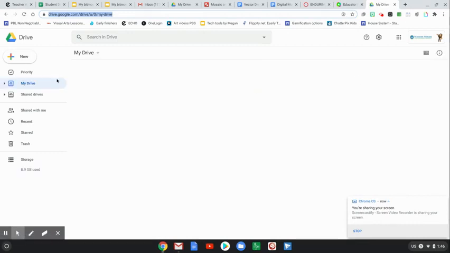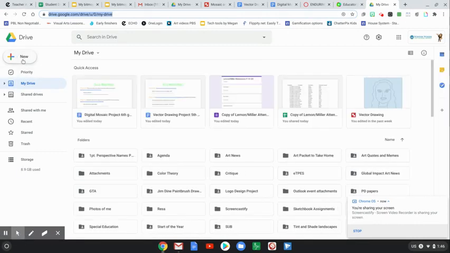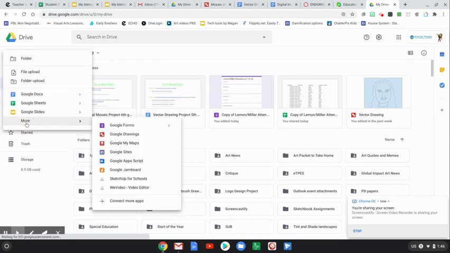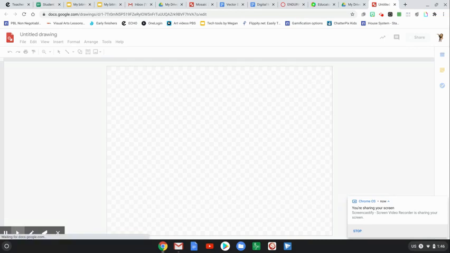Okay, then you're going to go to the New button on the left, and you're going to click More to find Google Drawings. This is going to open up a brand new Google drawing.